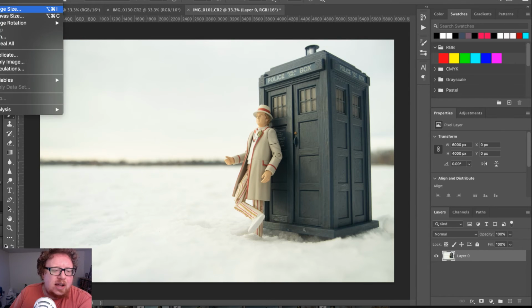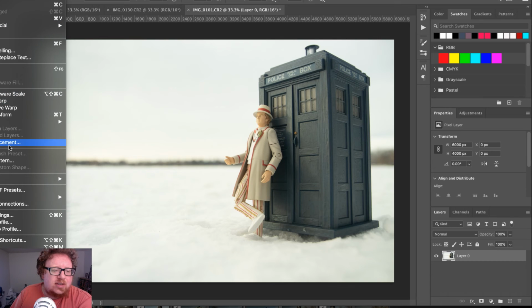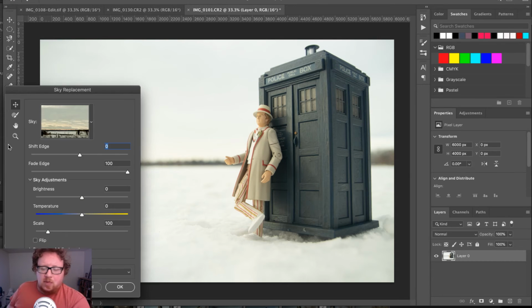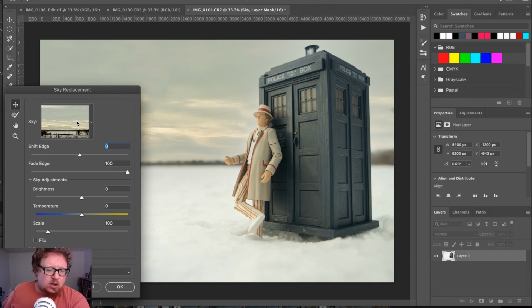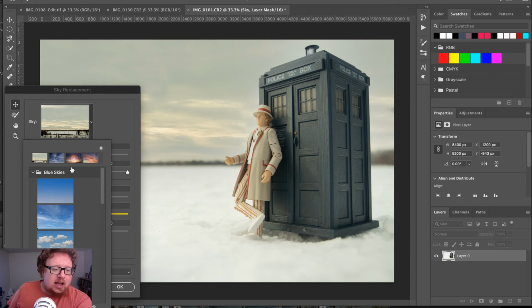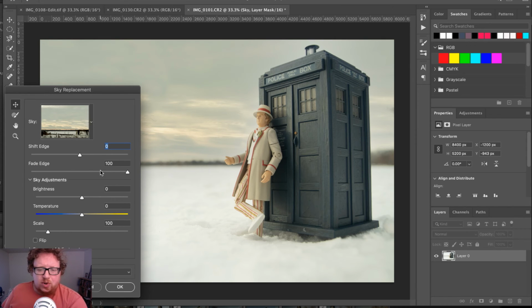So we'll go into edit, go into sky replacement. And the way I did it originally, you can select your sky, and I actually added, you can use this add tool. I added the sky that I wanted to use, and it does a pretty good job. And then you can also play with the brightness.